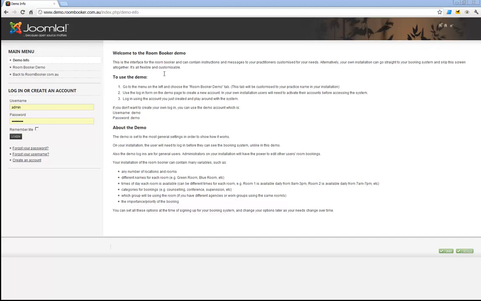The other difference is that this splash screen would actually contain some customized information for your practitioners. So it might just have a couple of instructions on how to make a booking and the times that they can do it and what each room is. So we'd ask you for that content when we're setting up the system. We can also embed a couple of little training videos that we've produced which will show the practitioner how to make a booking very simply and easily.